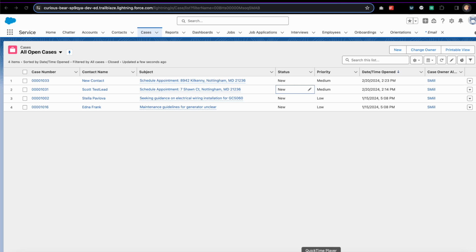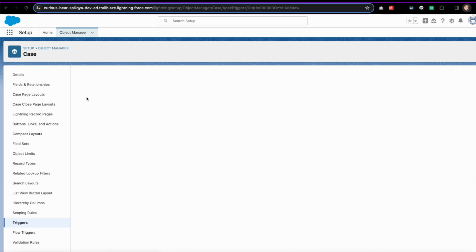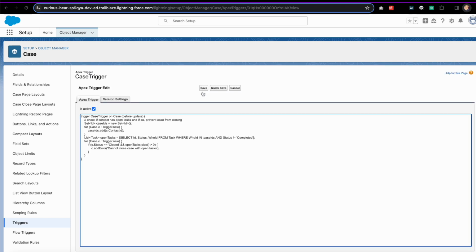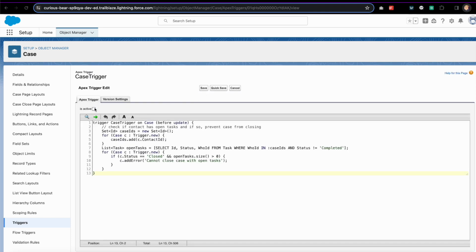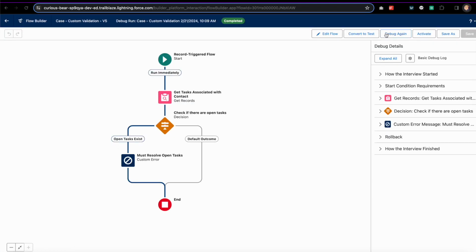So let's go to the case record and deactivate that trigger, which is something you cannot do in production, but you can do in a developer org or sandbox. Now let's go over here and activate the flow. I'll show you the flow as well.